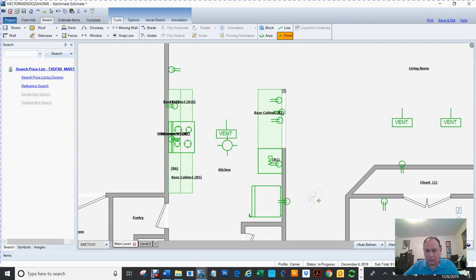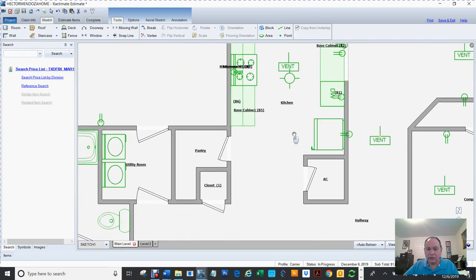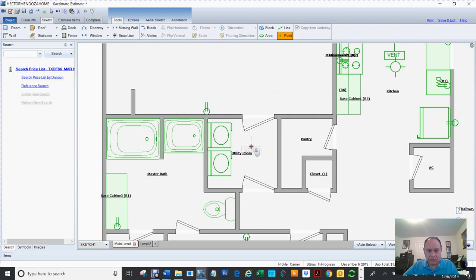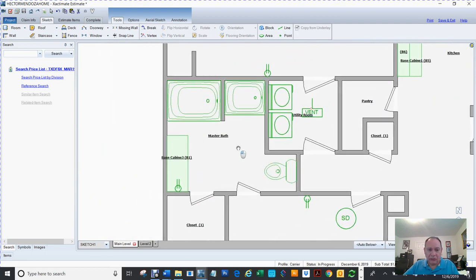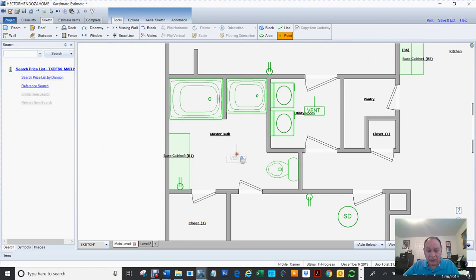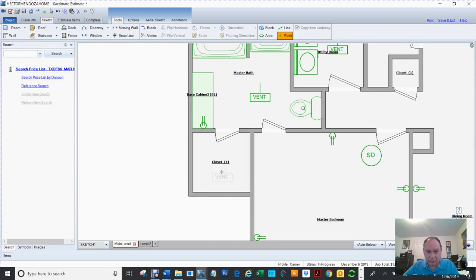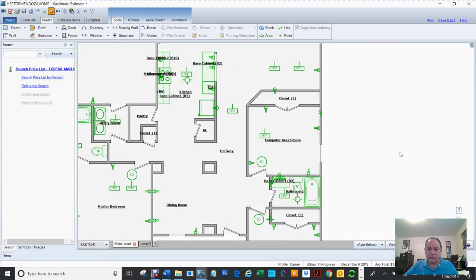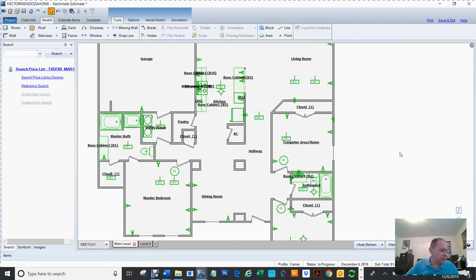Oh, I must be a tab. In my hallway, there is a register. In my utility room, there's a register. In my master bath, and believe it or not, there is a register in my closet, and there's two registers in my master bedroom. I added that later. Okay, so there's my registers. Let me see what else. Let me look at my notes.